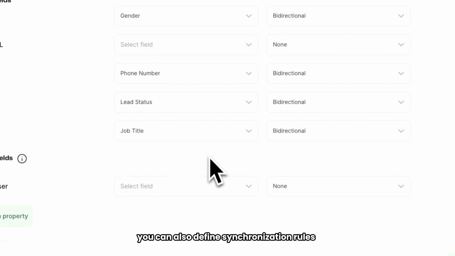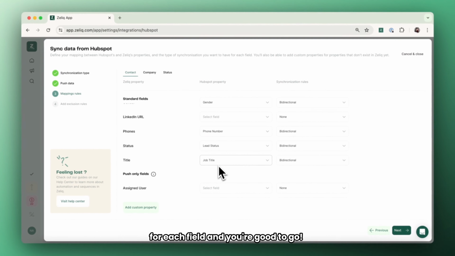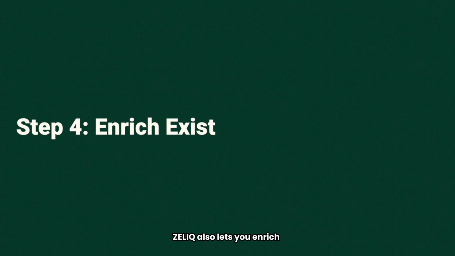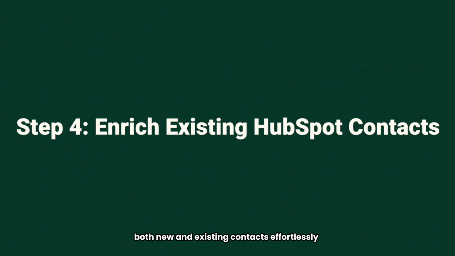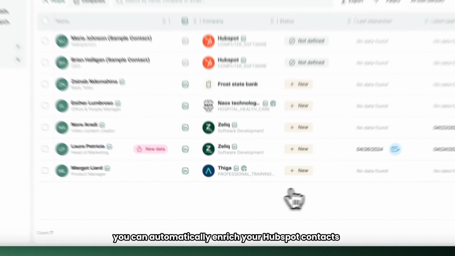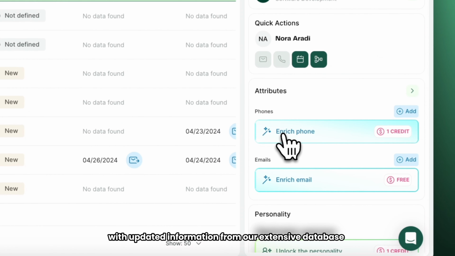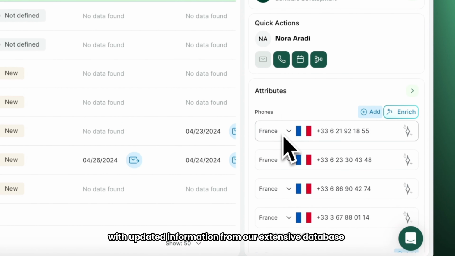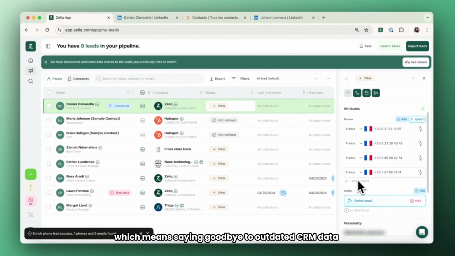You can also define synchronization rules for each field and you're good to go. ZELIQ also lets you enrich both the new and existing contacts effortlessly. You can automatically enrich your HubSpot contacts with updated information from our extensive database, which means saying goodbye to outdated CRM data.